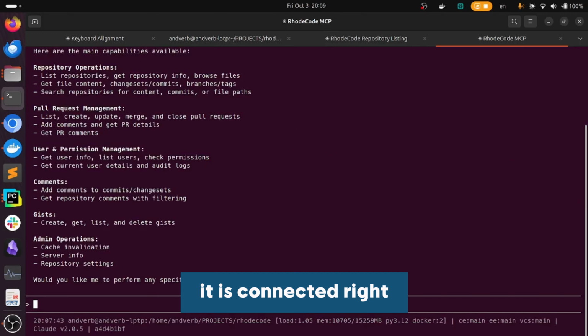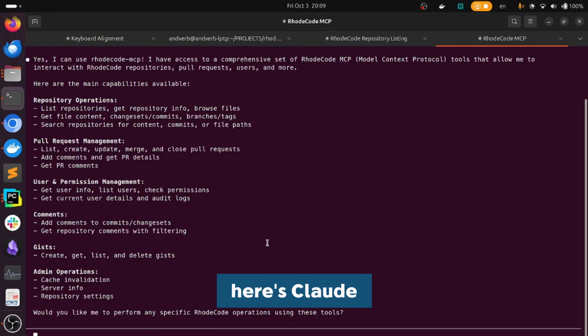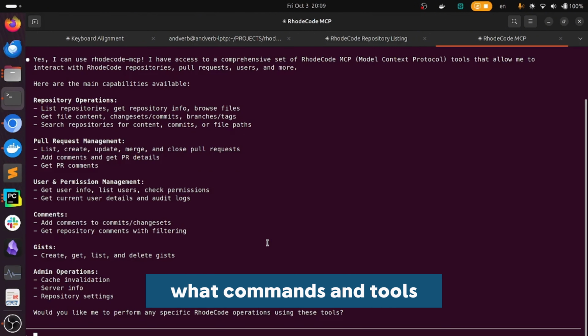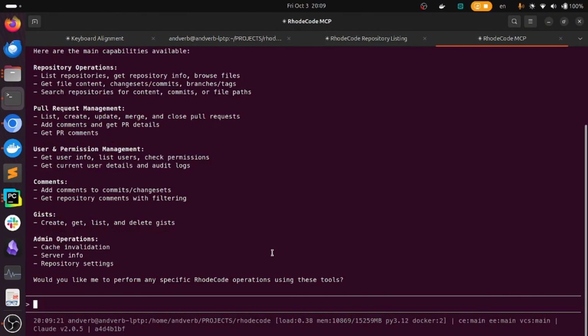It is connected right now to the test instance. Here Claude provided possibilities of what API endpoints, what commands and tools are available. Let's test them.